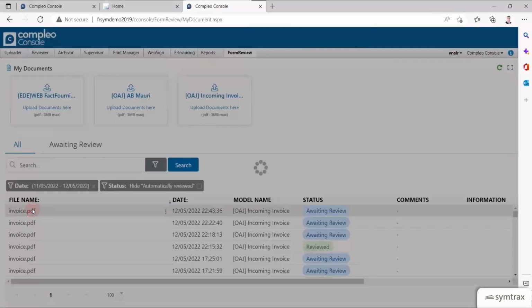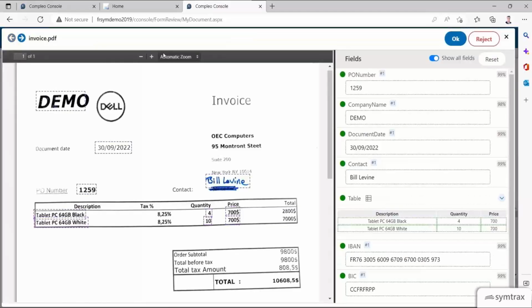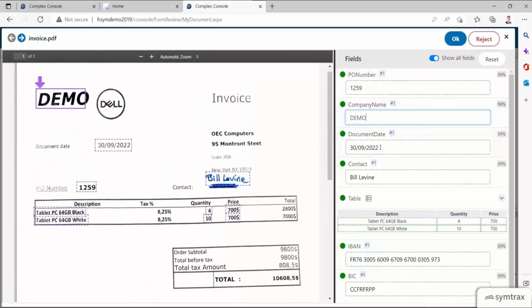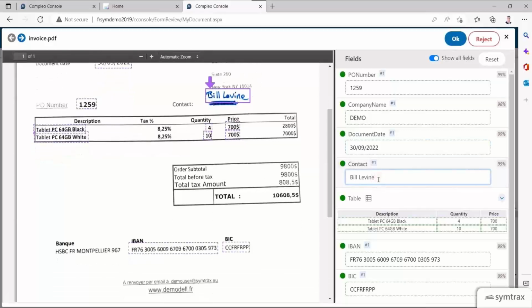You can see the status. I will click on that. So here, on the left-hand side, you can see the actual invoice sent by the supplier, and on the right-hand side, you can see the extracted values. The values extracted by Azure Form Recognizer. Here, the PO number has been extracted correctly. Same with the company name, the document date, and also you can see that the handwritten text has also been extracted correctly with a very high confidence score, right?